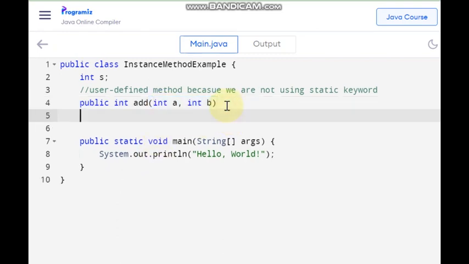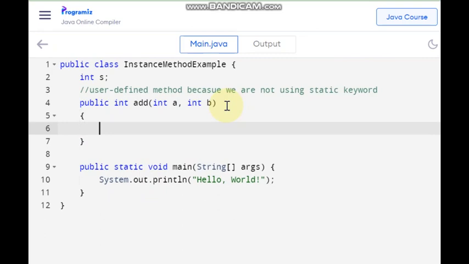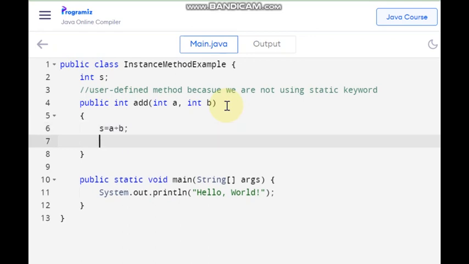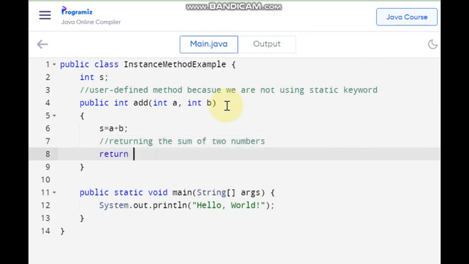The next thing that we will do is to create the method body. I will create a simple formula, s, which is short for sum. So s equals a plus b. That's going to be my simple formula. We created a method that will return the sum of two numbers. So, return s. Why return s? Because that is the variable we used to hold the value of a plus b.